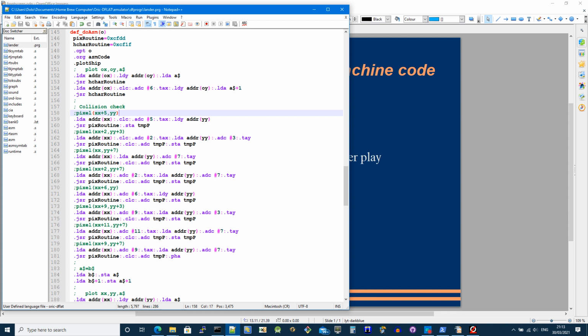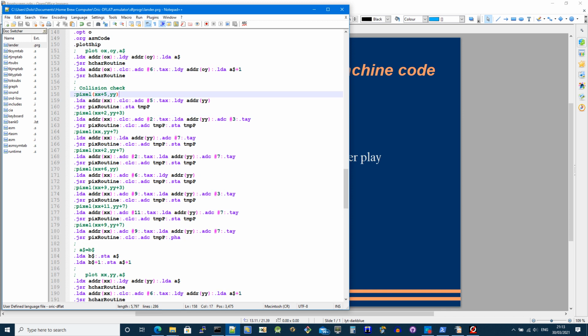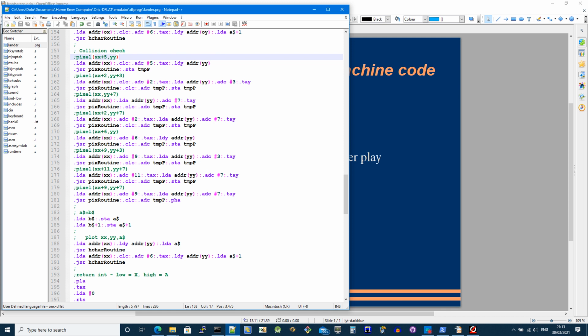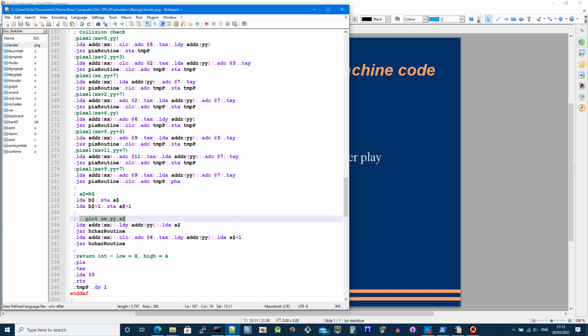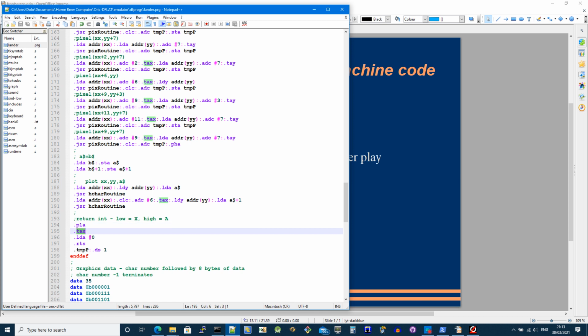So I check the collision and I save the collision value before I then replot the spaceship in its position by loading the x value and the y value and the character to plot. And there's two characters, so I need to plot twice essentially. And then the previously saved collision value, which is on the stack, I pull that off the stack, and then I put the value into X, make sure that the A register is 0 because I'm returning a 16-bit value, and the low byte is in X, so the high byte is in A, and then I'm doing an RTS.